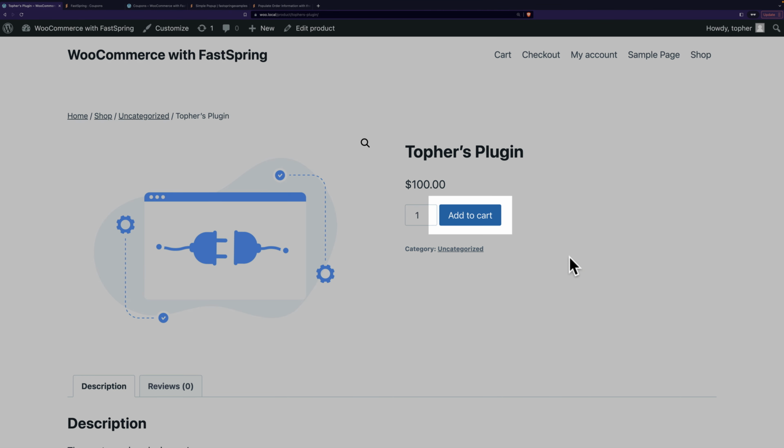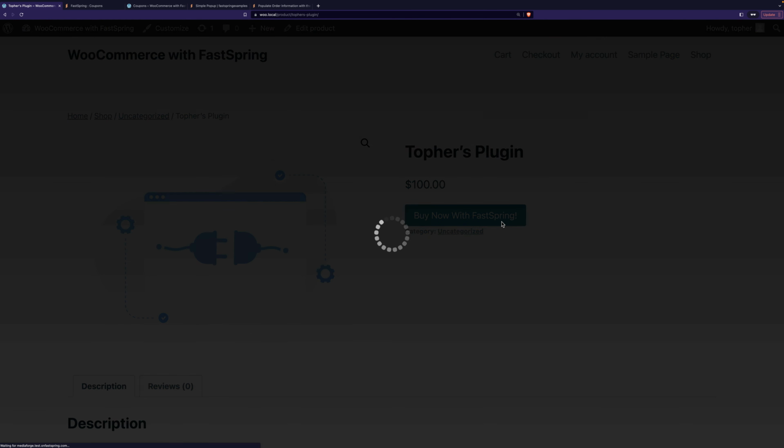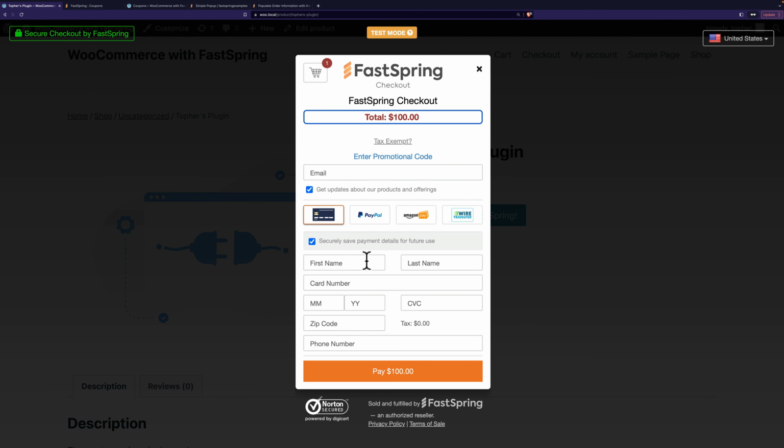In this video, I'm going to show you how to convert this Add to Cart button in WooCommerce on a single product to a Buy Now with FastSpring button. The button is going to open a modal. Additionally, I'm going to show you how to pre-populate some of these fields to make the process of buying easier, as well as enter a coupon code for a discount.